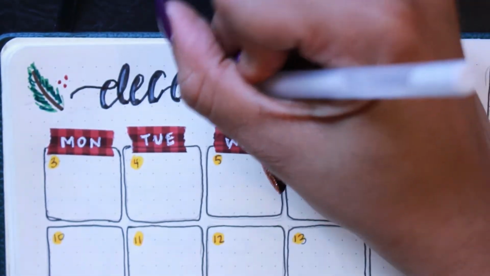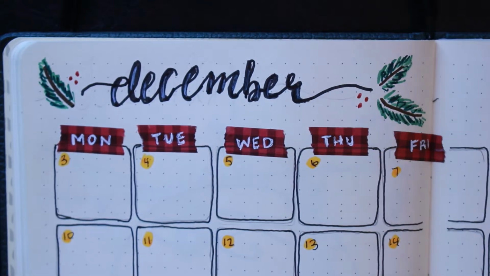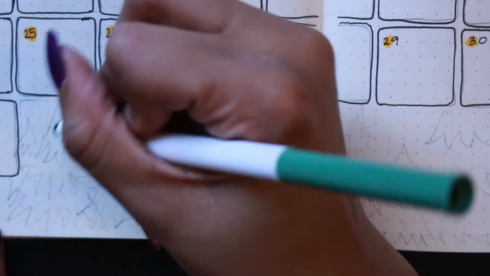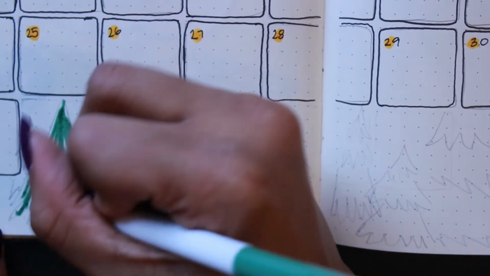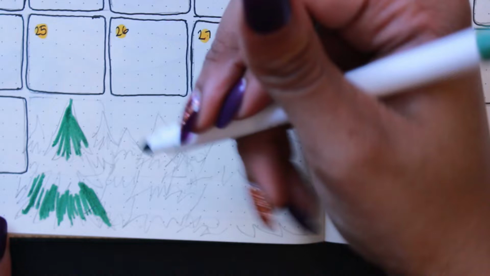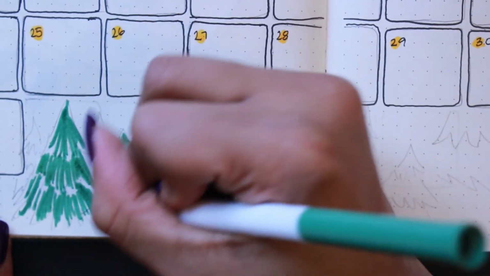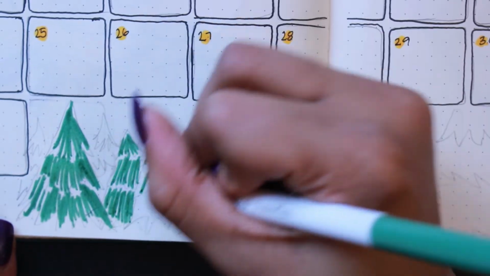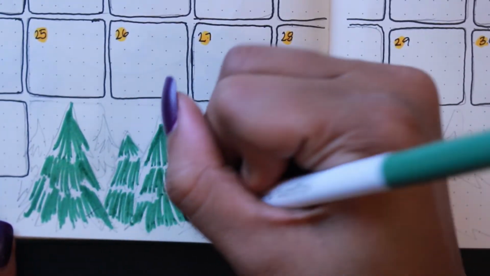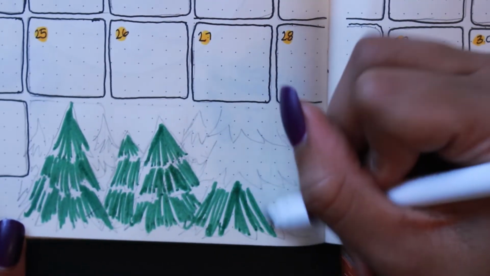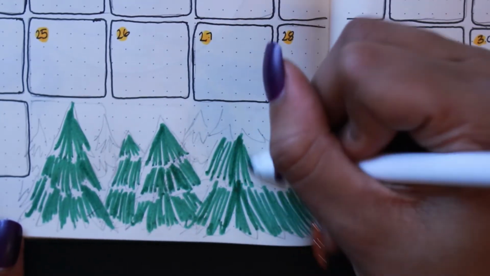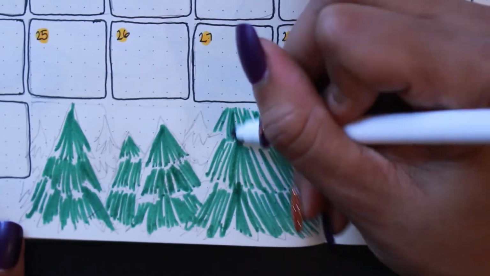At the bottom, I wanted to create some trees. So I took the lighter of the two greens, which is the bright green, and just created some little swooshes to make it look like, you know, kind of branches in different shapes. So I alternated between using the side of the brush to make the line thicker and the tip of the brush, so they had different shapes.